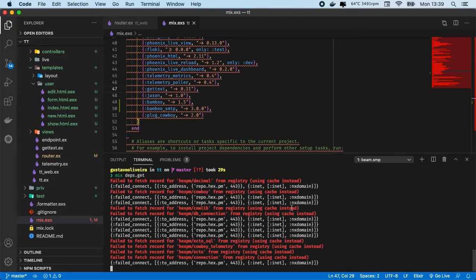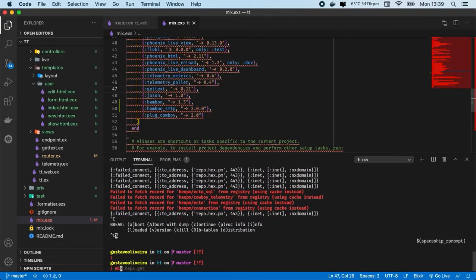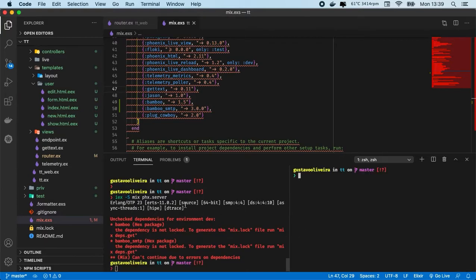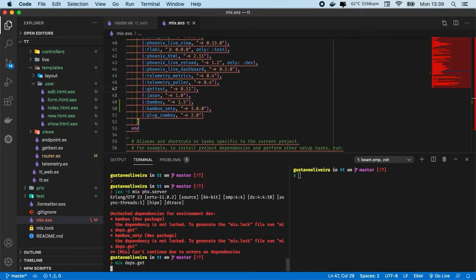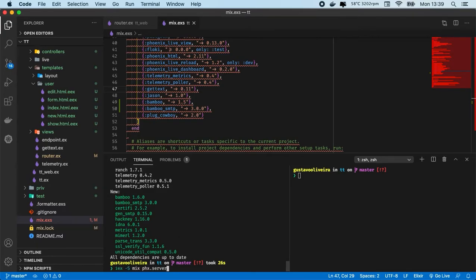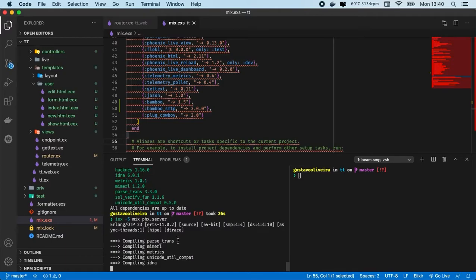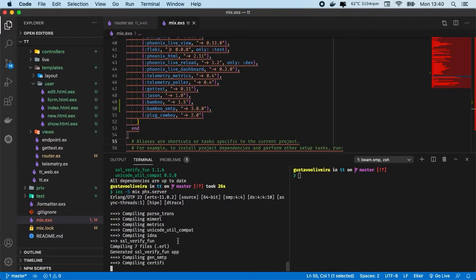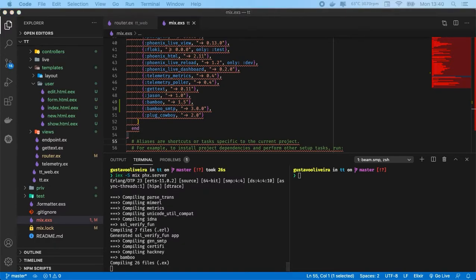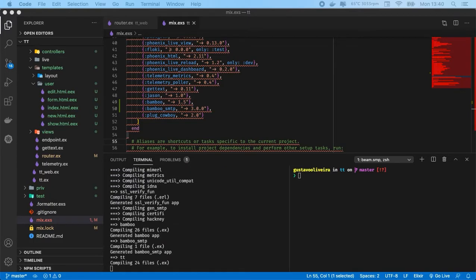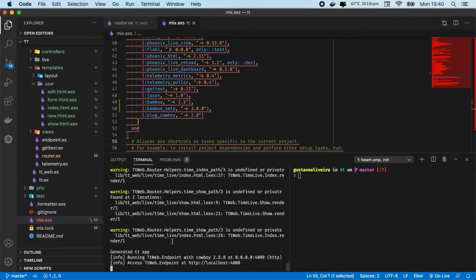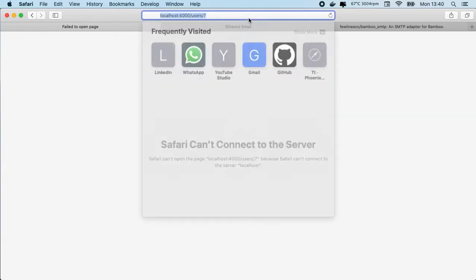So let's use mix deps.get. Probably I'm having some problems with my internet connection, I guess. So I'm gonna start our application, also using mix phx.server. I'm gonna open another terminal. There's also some problem with my dependencies, so let's wait. Okay, mix phx.server, and let's see what's happening with our application right now. So let's compile the code.